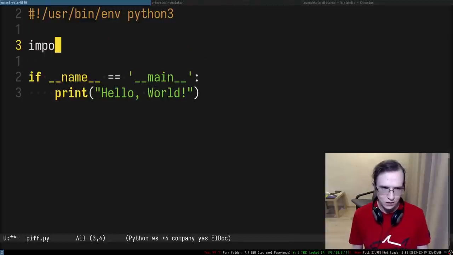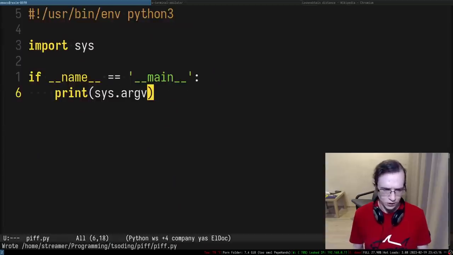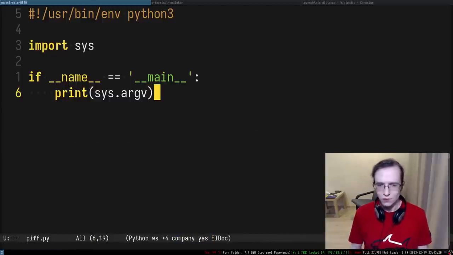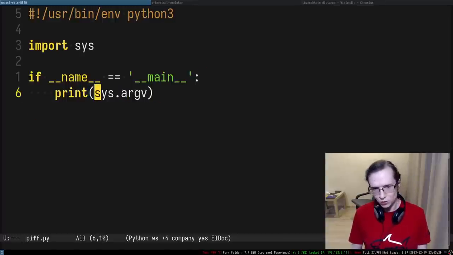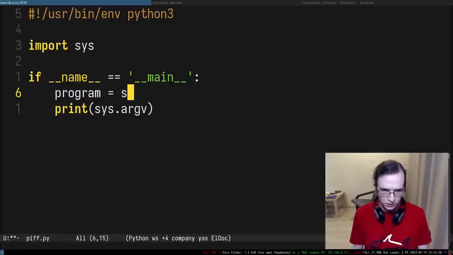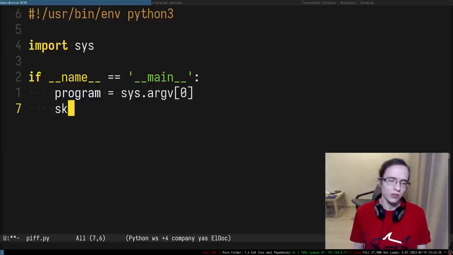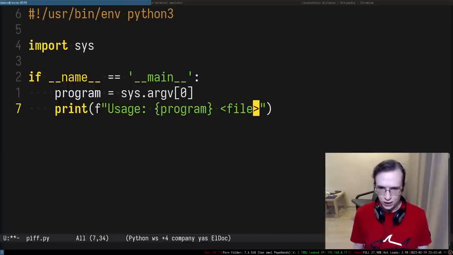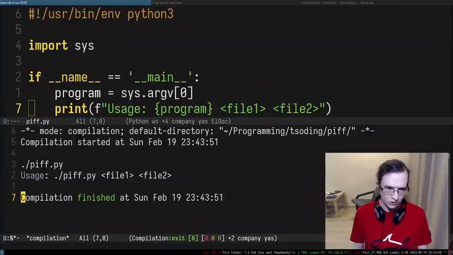So if we do something like sys.argv, sys.args, or was it argv? I keep forgetting. Boom. So it does contain the first thing as the file path, which is actually not bad, because we then can do the following thing. We can say program equals sys.argv[0], and then we can use that program when we print some sort of usage help. We can say usage, then this is an f-string: program file1 file2. So that's what we can say in here. And if I run something like this, as you can see, it is like that.